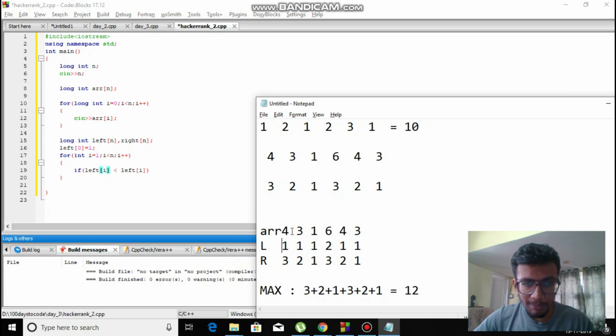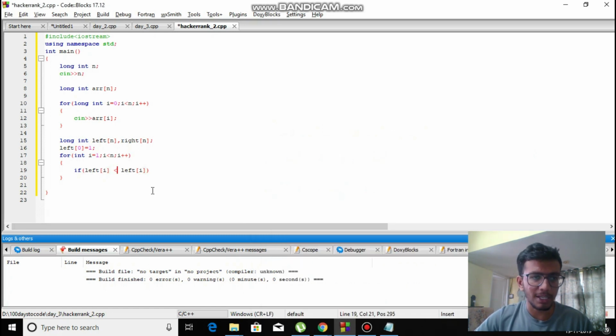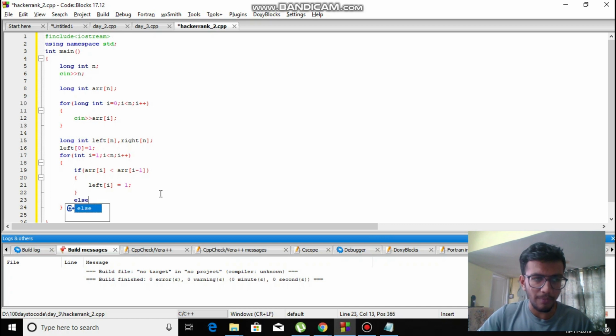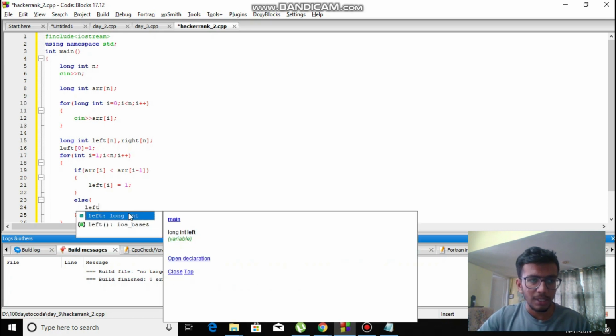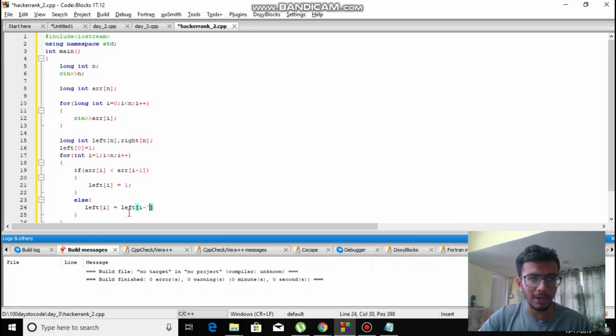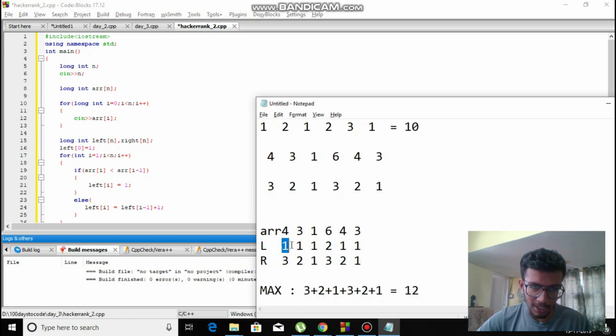Okay, so I'm iterating, I'm comparing this array, so it becomes arr. Sorry, my bad. Okay, so if arr of I is less than arr of I minus 1, then what I need to do is that left of I is equal to 1. Why? Because arr of I is 3. Now is 3 less than arr of I minus 1, which is 4? Yes. So left of I is equal to 1. Else, left of I is equal to left of I minus 1 plus 1.